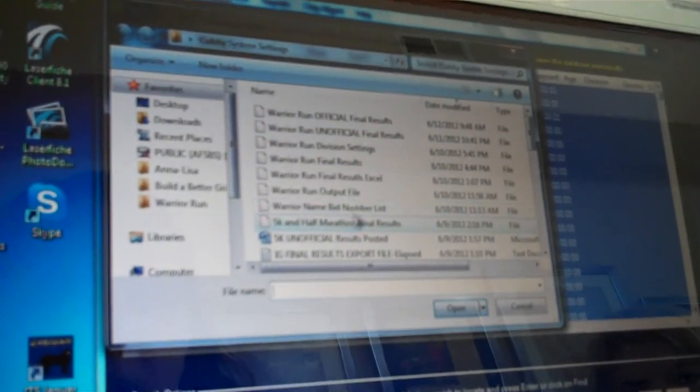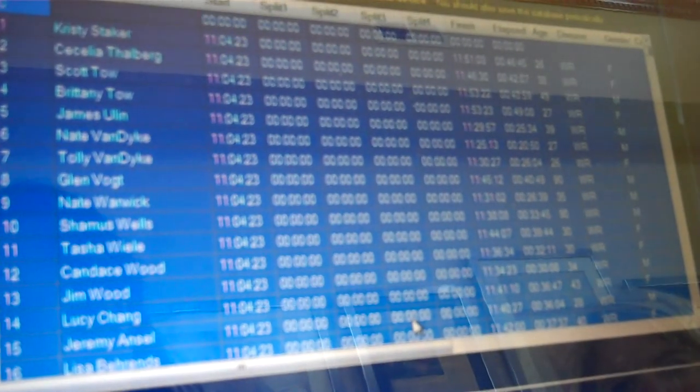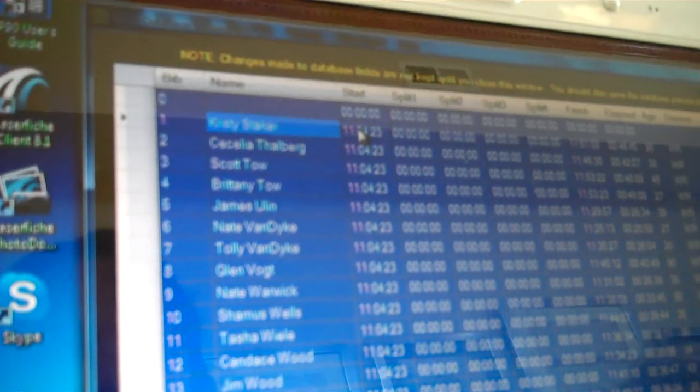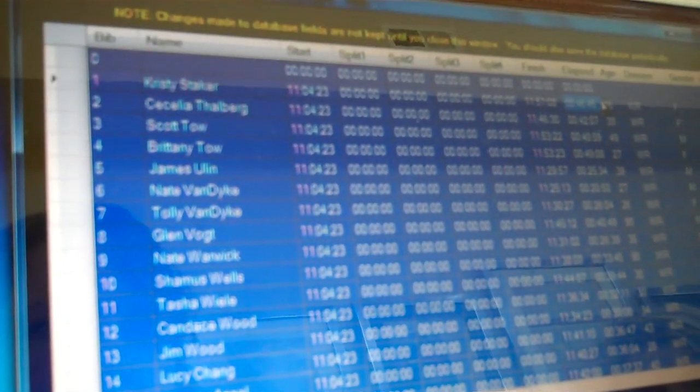So let's see, we've got one here that has Warrior Run. Where's one that we used? Warrior Run unofficial results. Let's use Warrior Run official final results. So there we've got these. We've got the bib number, then a name, a start time, a finish time, an elapsed time, an age, division, and gender for all of these different names.